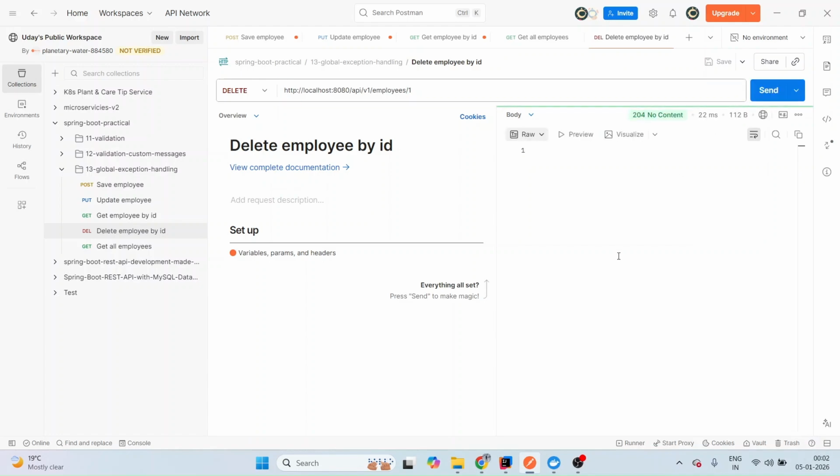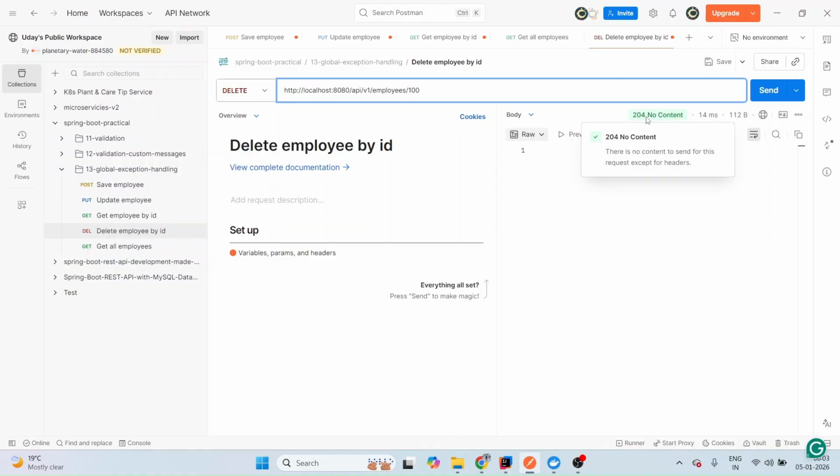Let's see what happens. See, this message is misleading. Why? Because even though we don't have any user, I always get an okay response, which is not right. Meaning, even if there is no data in our system, the user will feel like yes, I have deleted something in my system. Maybe let's say there is no user with the employee ID 100. But still, if we hit this API, we are getting an okay response. Which is not right.